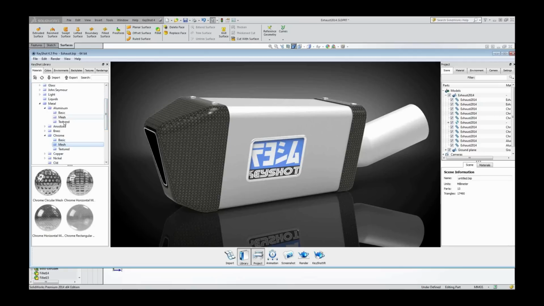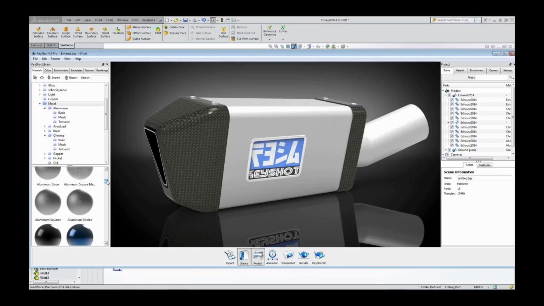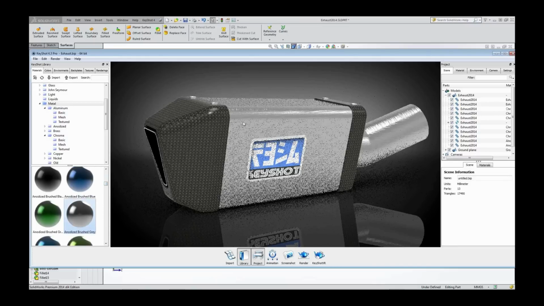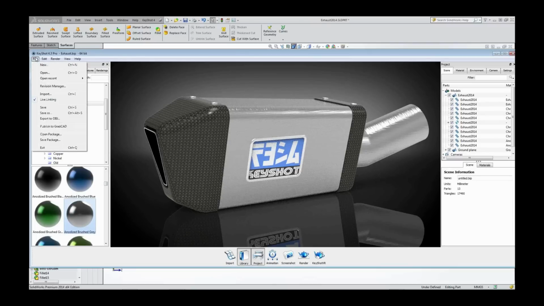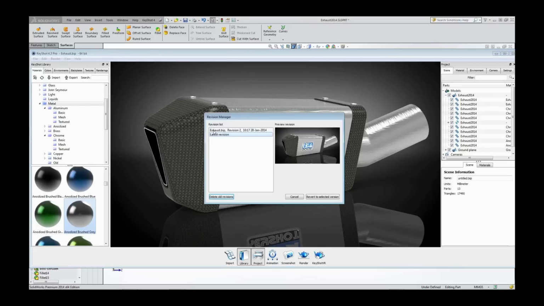If I wanted to change this material maybe to an anodized, I can save the file, go up to File, open my revision manager, and you can see a thumbnail of each of those revisions, and we can revert back to the selected revision and also delete the older revisions.